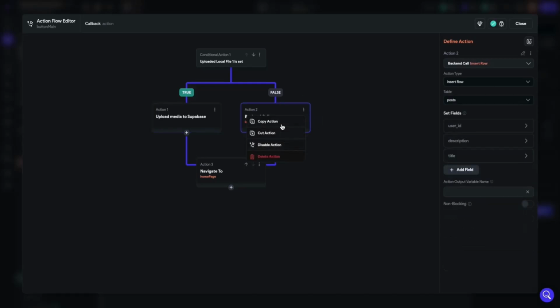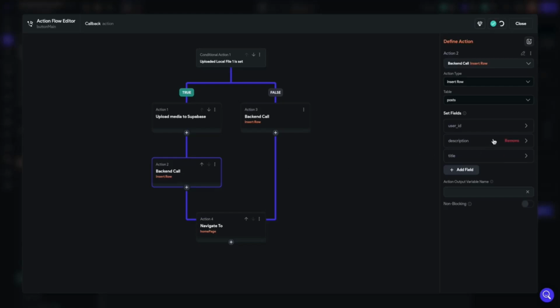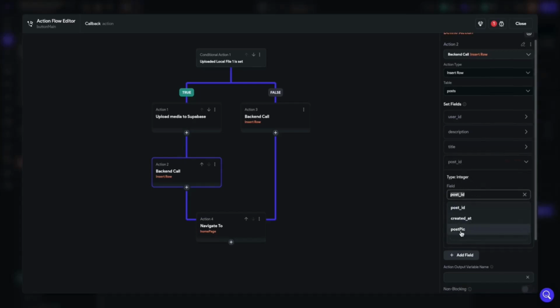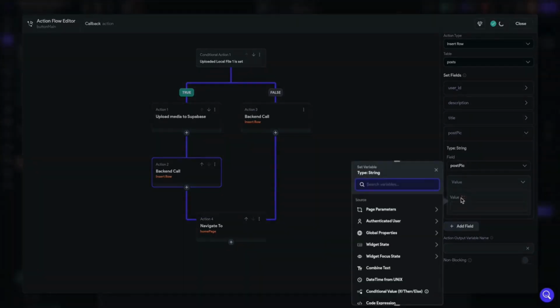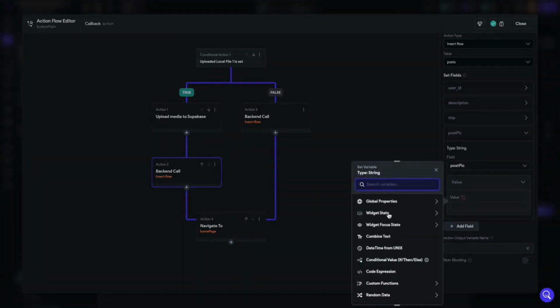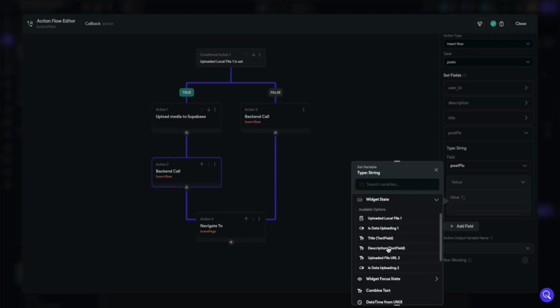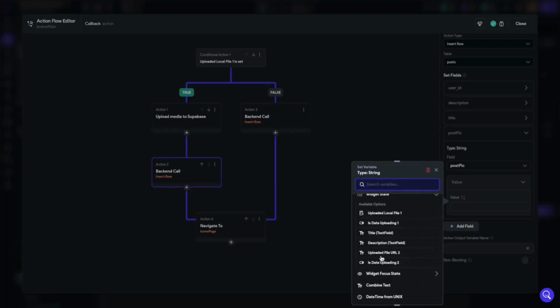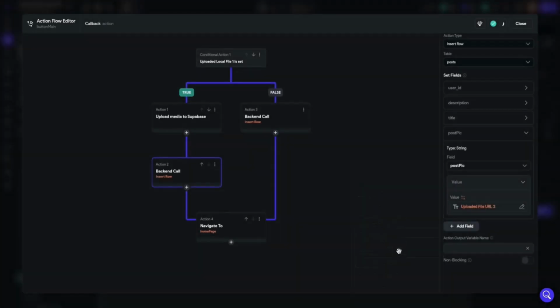So let's just copy this action, and we'll paste this action just below. But now what we want is, in this one, to also add the picture. So we go to the picture row, and then the value here will be the widget state. Widget state, we want the URL, not the file itself this time. So it's an upload file URL. Great.